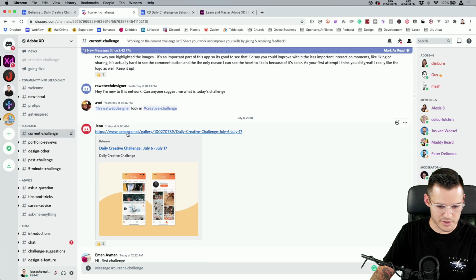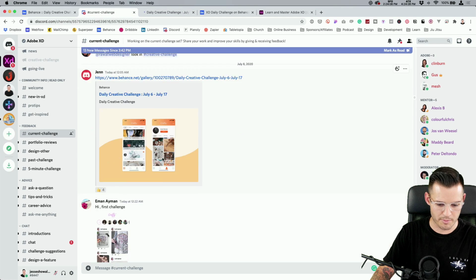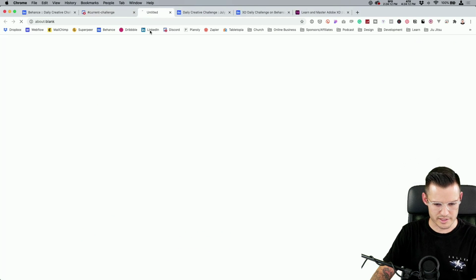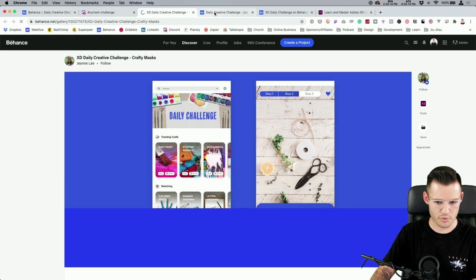What else we got? Here's a nice one. This is the Daily Creative Challenge, the Crafty app. Let's open that one up, and while it's loading, we'll look at some more. I want to see some animation. Oh, this is an interesting interpretation of the challenge. So why don't we look at these really quick?